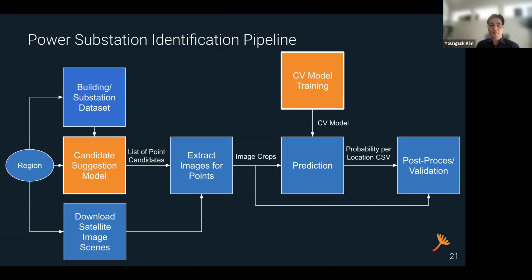And then for the candidate location, we extracted satellite images and cropped them, and then identified the substation using the computer vision model. And then we cropped 9 subgrid images for each candidate location. Then we post-process the data and then perform the validation.